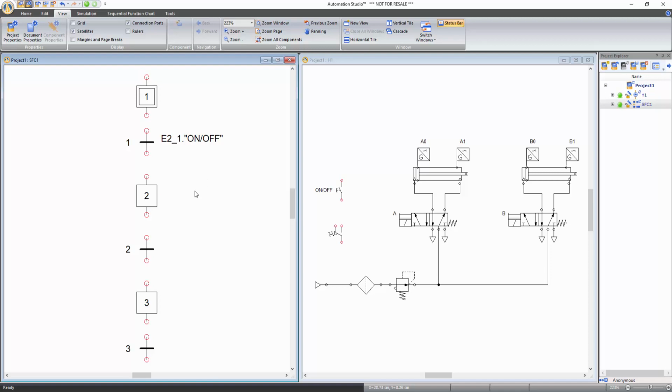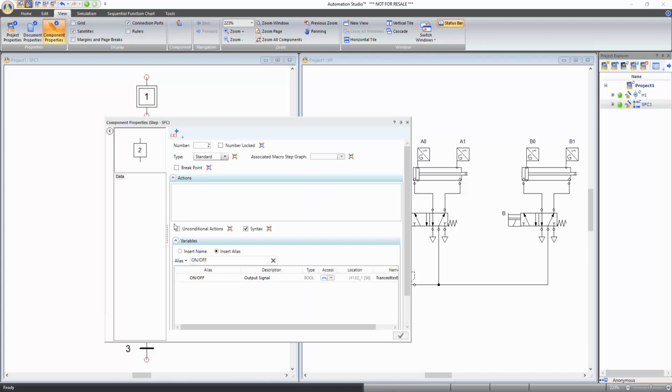The first action of the chart will be to activate solenoid A of the directional valve in order to extend the first cylinder. To set this action, double-click on step 2. In the variable section, write A in the field next to alias. Double-click on the A variable from the list. It should now appear in the actions area.